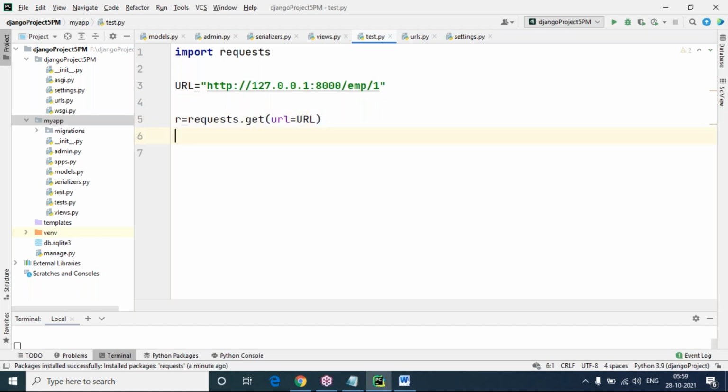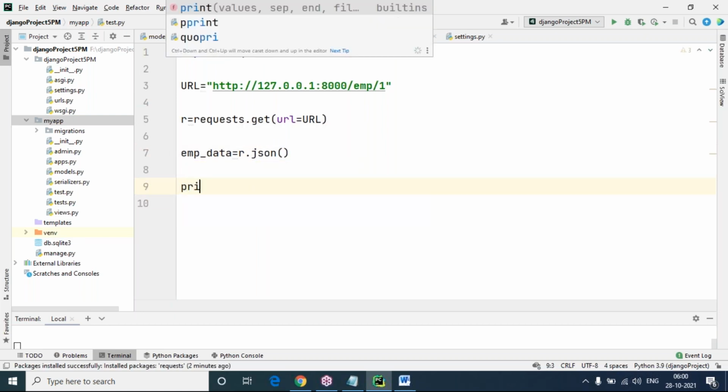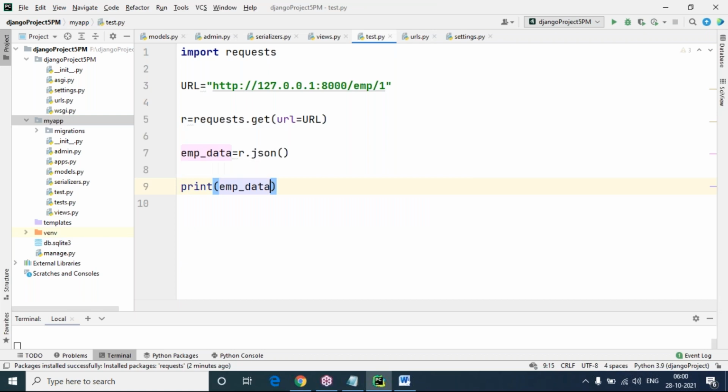Now I want to store the data here. What data? EMP data. emp_data equals to, this is what data? Python data, which is coming from JSON data. Your API data is always JSON only. r.json format I'm taking. Then print your data, emp_data. So I am going to run this test.py file.